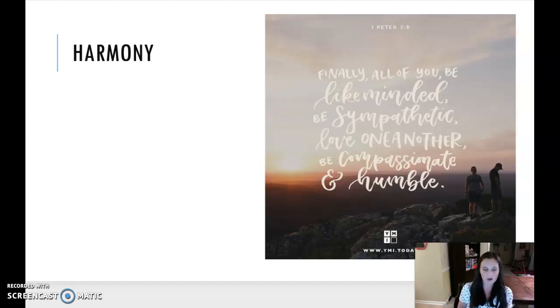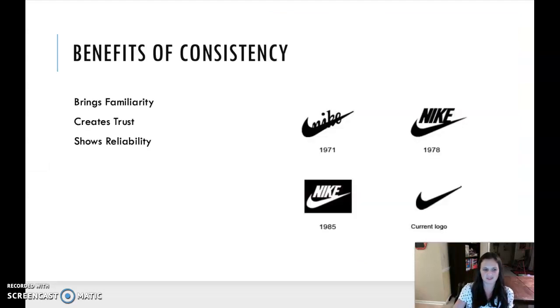So harmony is not just something we're looking for in design. It's not just something that is good there, because it is great there, but it's even more so important in our own lives. So I hope you guys really think and reflect on that. Benefits of consistency in the design world. It's going to bring familiarity. So people see something that they're consistent with, and it brings a little bit of comfort into their lives. Even in a situation like right now when we're facing things that are different.